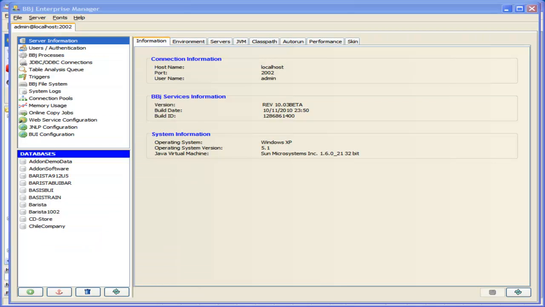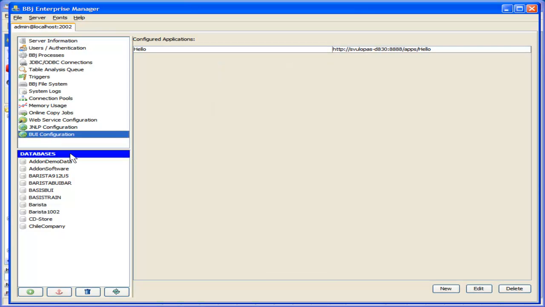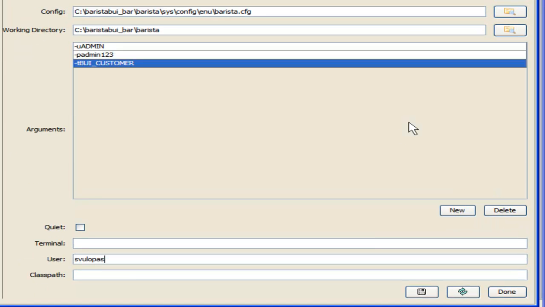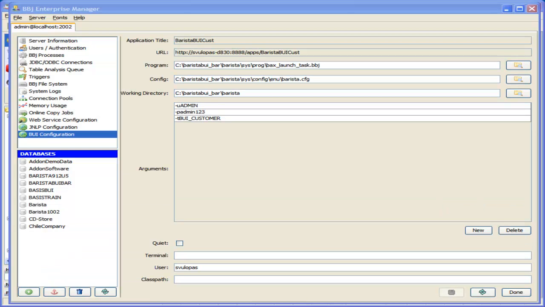We configure the browser application by launching the BBJ Enterprise Manager and selecting BUI configuration. Press the New button, and let's enter our application information. Our title is Barista BUI Cust. Let's go ahead and save this record. And we are now done and ready to try this on our Android device. Let's launch the Droid emulator and test the configuration we just created in the BBJ Enterprise Manager.